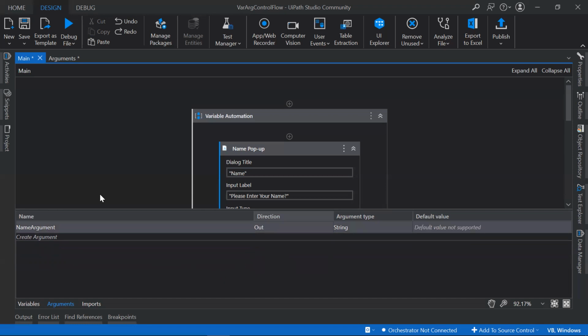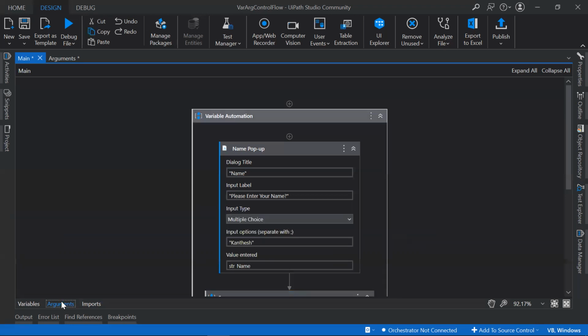Right now, what is our use case? We want to push the data from main to the arguments. That's the reason the direction is out, pushing out the data from main to the arguments. So out, argument type string, default value, right now let's not give anything. Let me just minimize it. This is the second step.